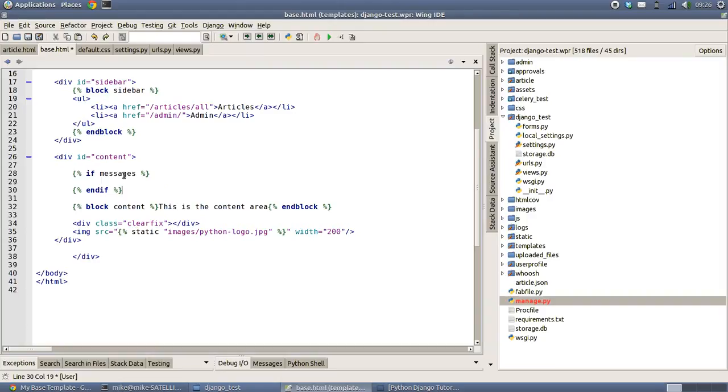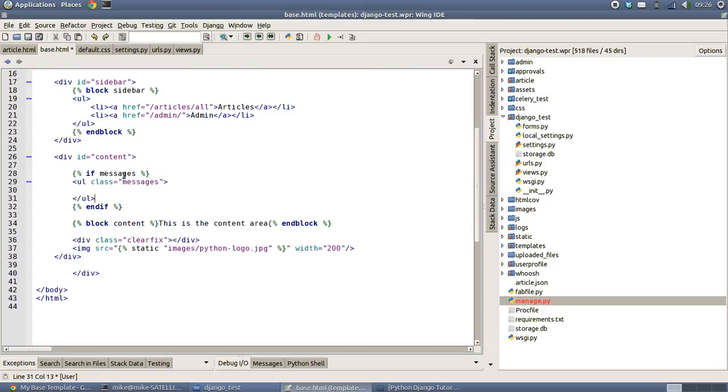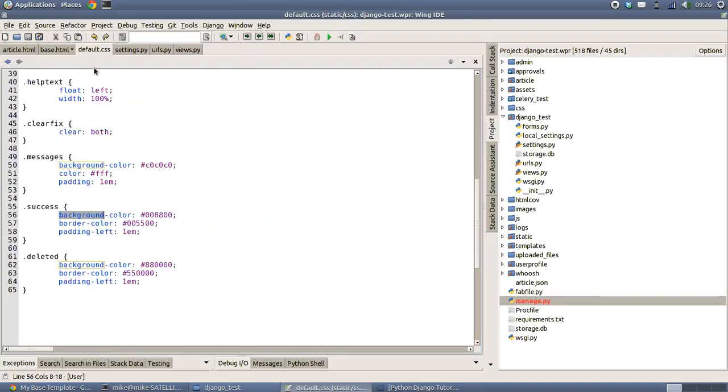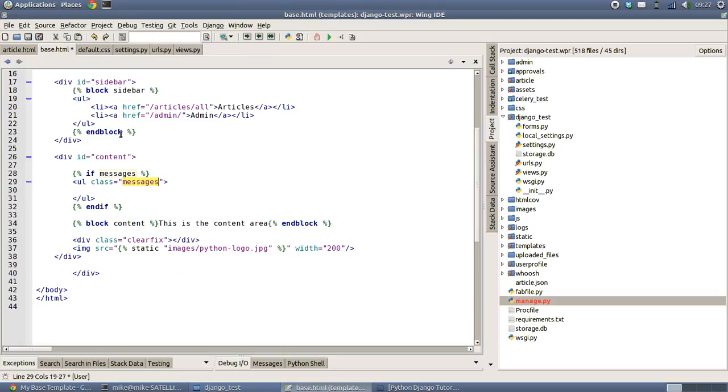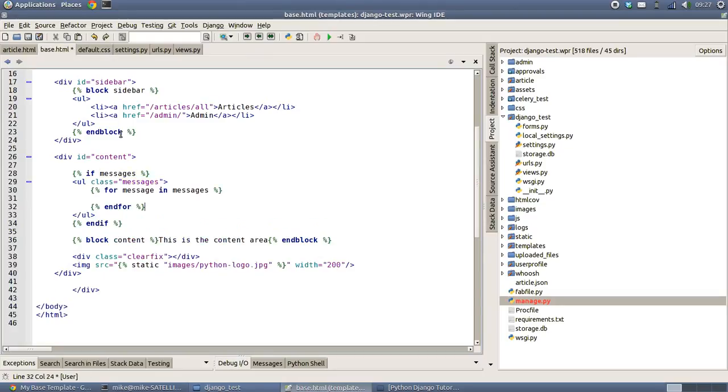Okay, so if there are any messages, then we will then insert a UL tag with the class messages, which just basically equates to an area with a dark background and some white text, so that should contrast nicely with the green and red areas. Then we do a for loop through all of the messages that are available, so you can basically put more than one in. Although we haven't done that, we could stick several messages in there. We could stick a debug message if we wanted to do that.